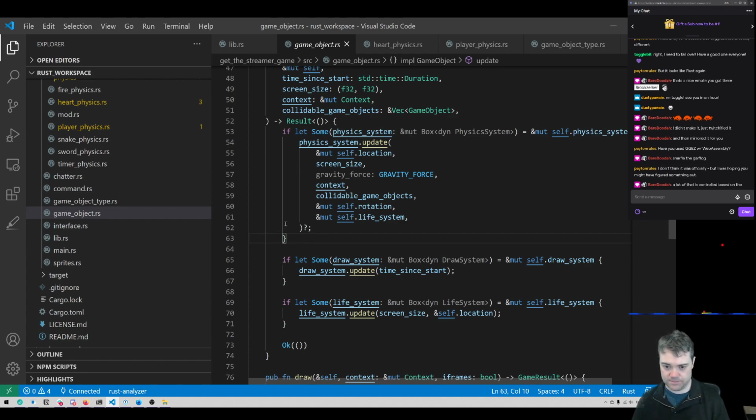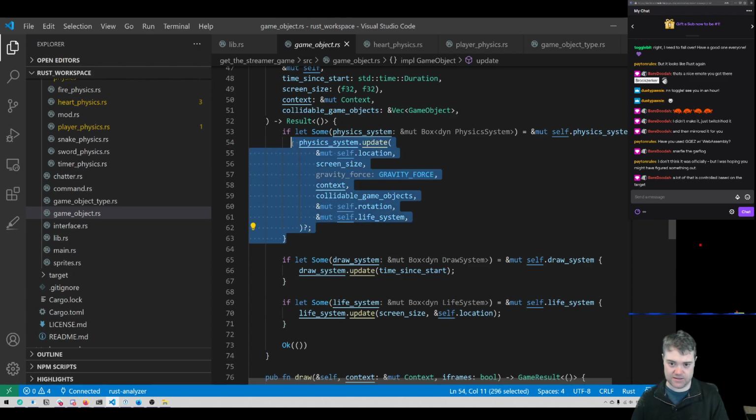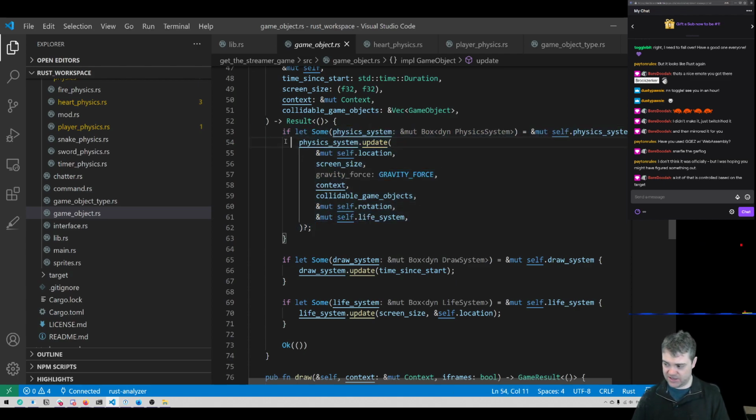Okay, so a lot of that is controlled based upon the target. Ooh, nice. So maybe it's not as hard as I think. I haven't looked at the GGEZ source code for that side of things, so I have no idea.